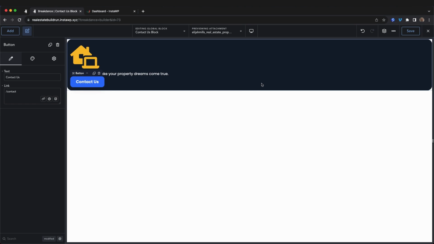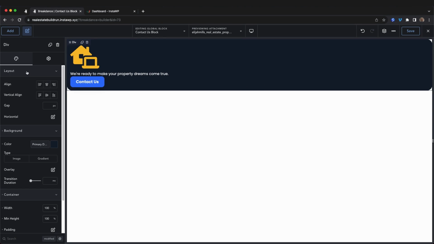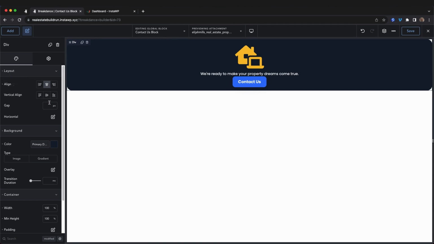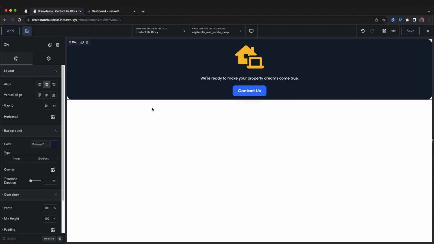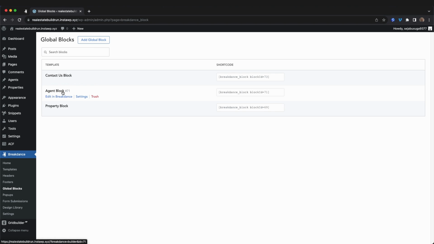Now for the final touches, let's select the div, make sure our layout has everything in the middle, and then let's add a gap of say 16 pixels or so. In fact, let's bump that up a little bit to maybe 20 pixels. Perfect. Now this can be used intermittently in our post listing loop, and I'll show you how to do that here in a moment. For now, let's jump back and make sure we have all of our global blocks set up. We've got our property block, our agent block, and our contact us block. The property block and agent block are both all set up to use dynamic data, so they're ready to go.